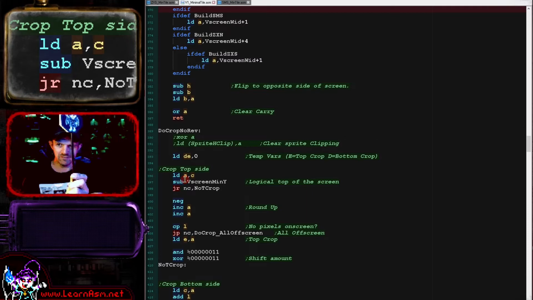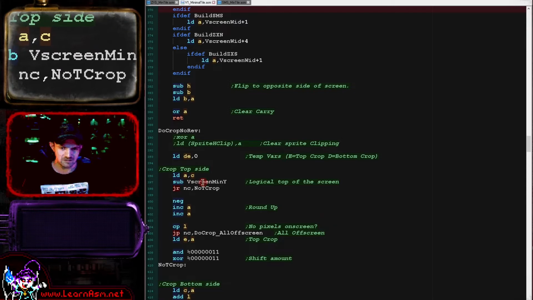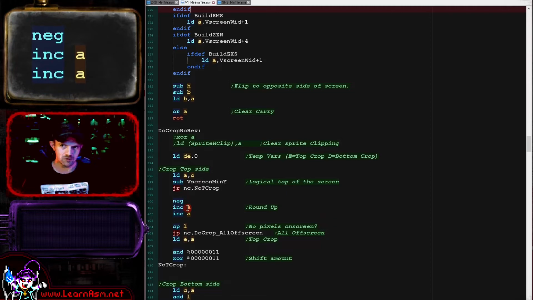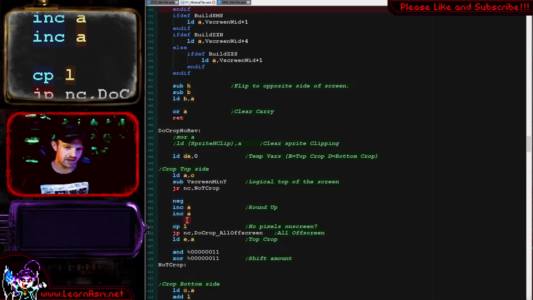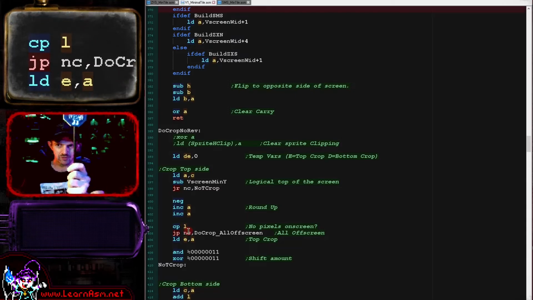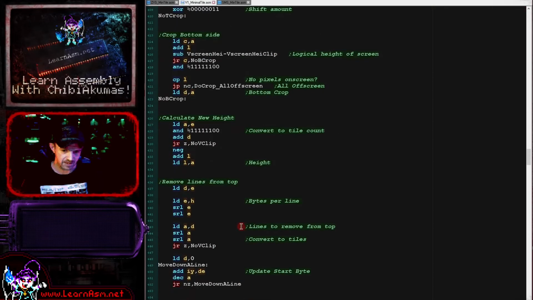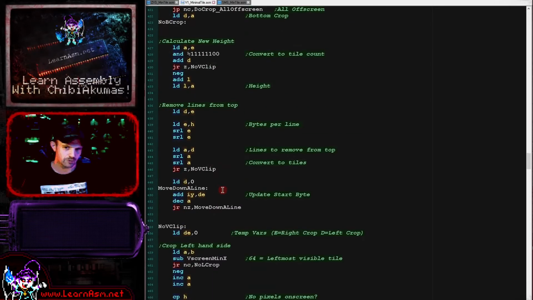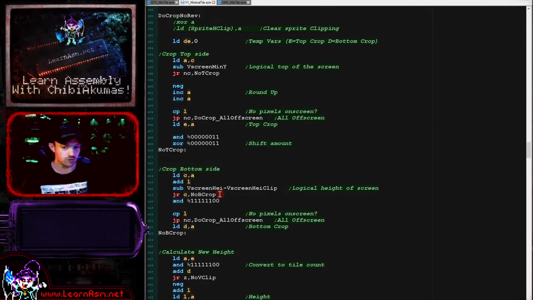And so that will move the value of the Y position up, and that may go negative. And if it goes negative, that means basically we're off the top of the screen. So if we've not gone negative, then we don't need to crop the top of the screen. But if we have, then we are converting that back to a positive, and we are basically rounding it up so that we get an even number of tiles. Now, what we're then doing is we are going to see if basically that amount that is off the top of the screen is the entire sprite. If it is, we're going to jump to this all off screen routine here. And the all off screen routine, where is it? All it does is it sets the carry and returns. And so that tells the calling routine by the carry, well, actually, there's nothing to draw.